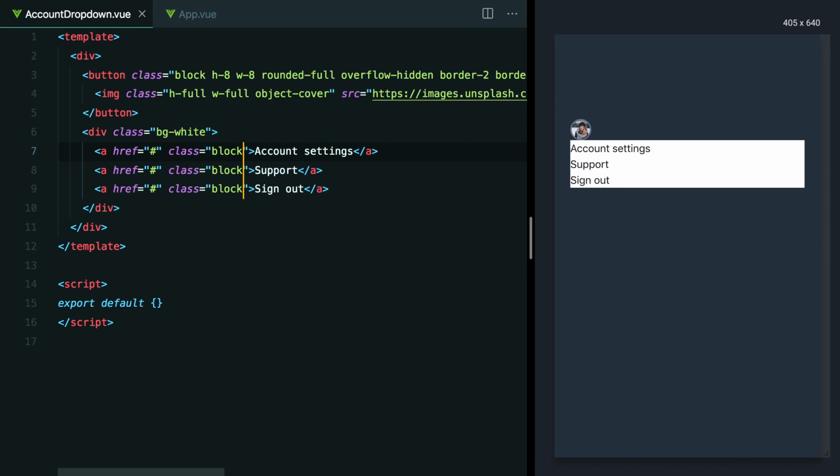Now, what about the border radius? Right now it's square. Again, we've been using kind of a nice large border radius on most things in this UI so far. So why don't we go with rounded LG on this so that we get those nice rounded corners here as well.